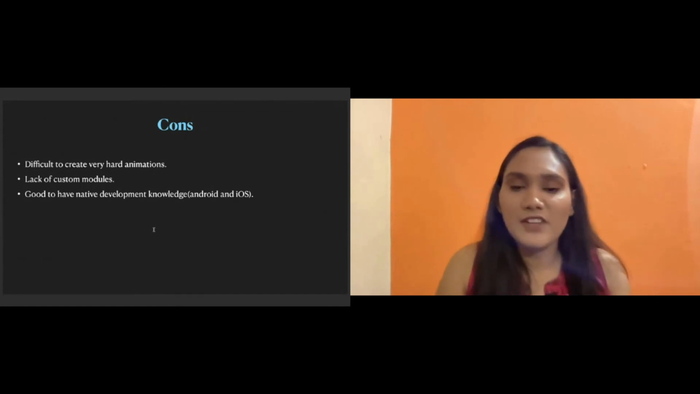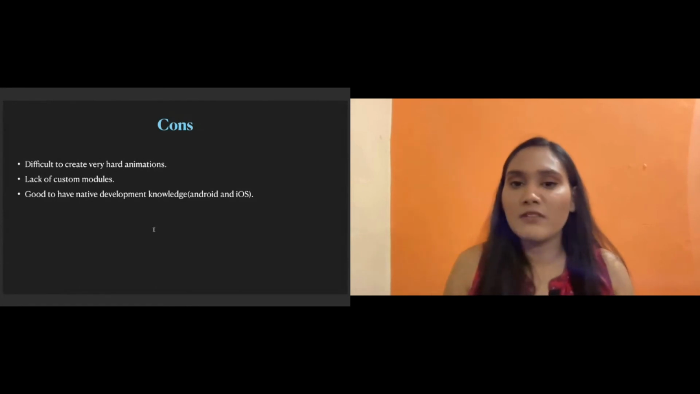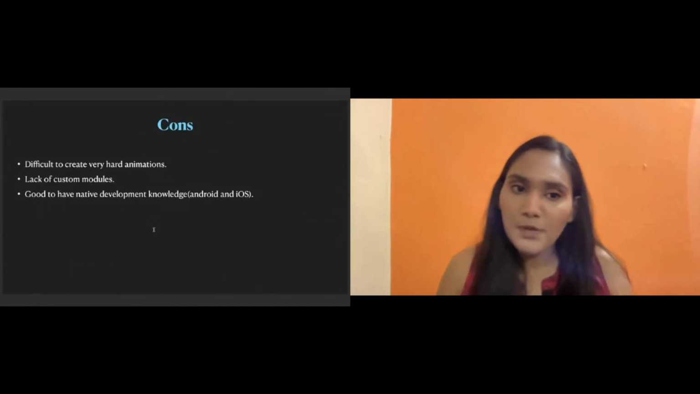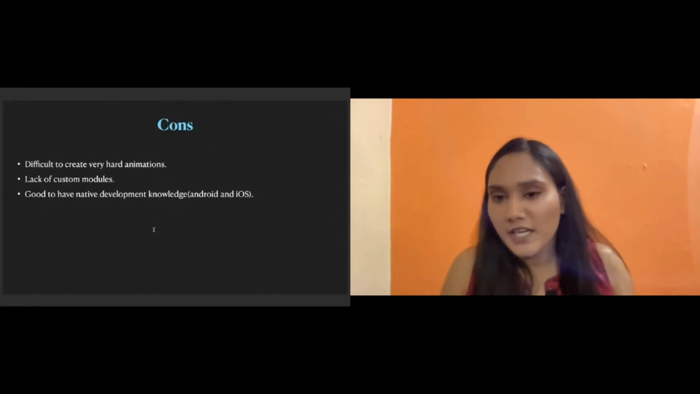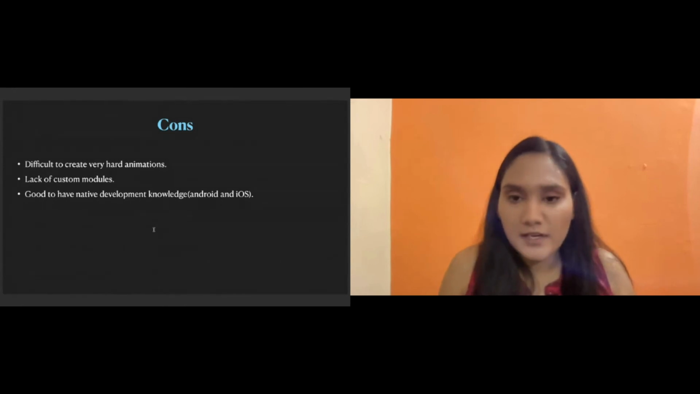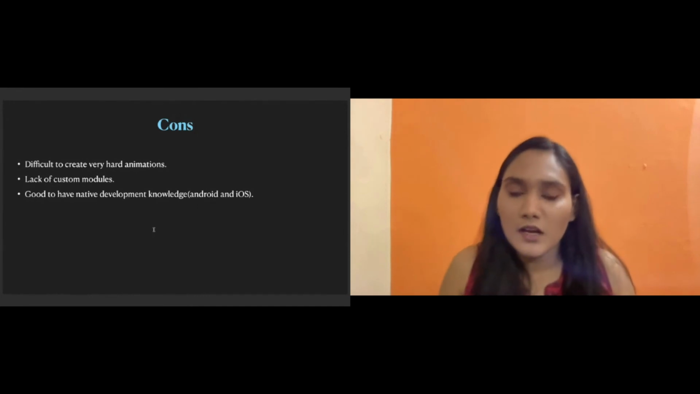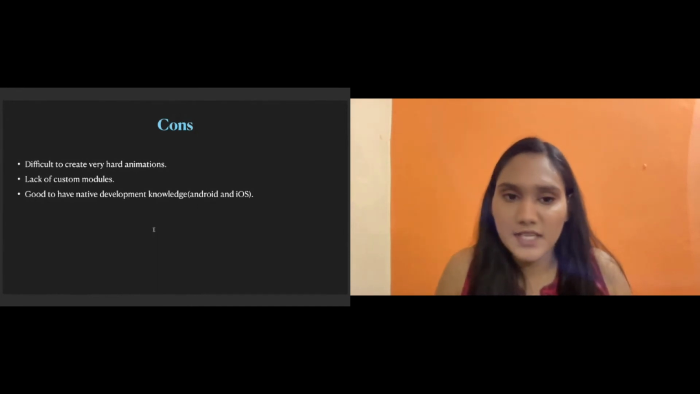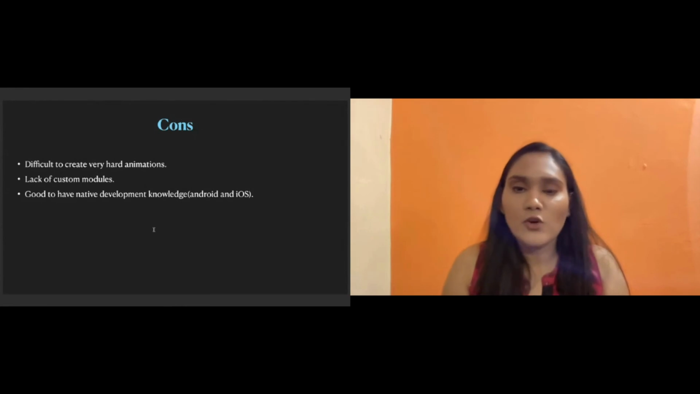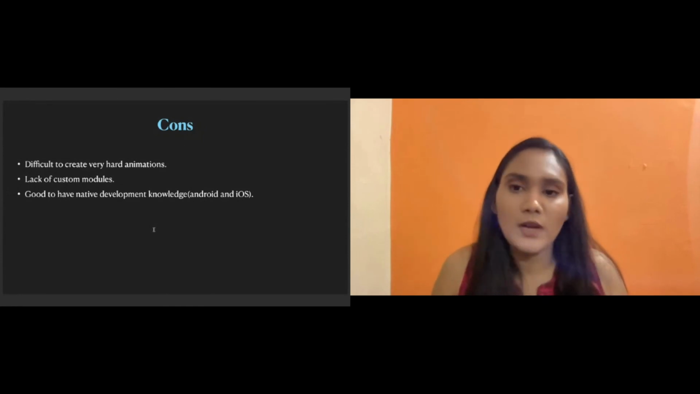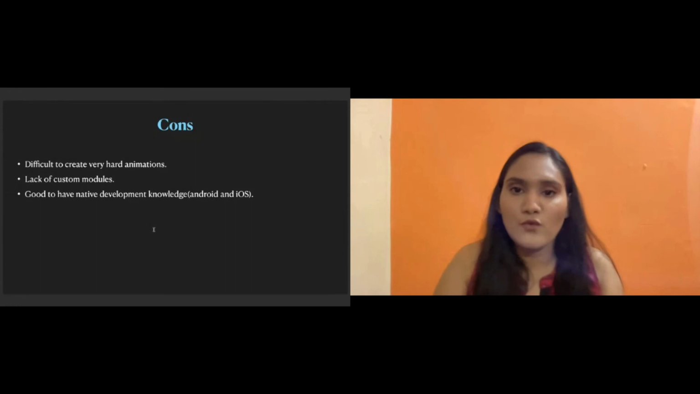Good to have native development knowledge. If you have Android and iOS development knowledge, it will be very great. It will be very smooth work for you. But if you do not have the knowledge, you can gain it. You can learn about Android and iOS in parallel, and you can just start writing your modules. You will get to use Android and iOS itself. So these, I won't call it a con, but I will call it a downfall of React Native. If you do not know about Android and iOS, you have to work on it.